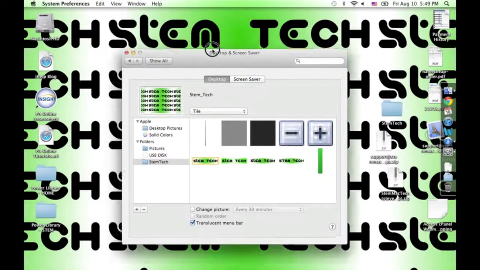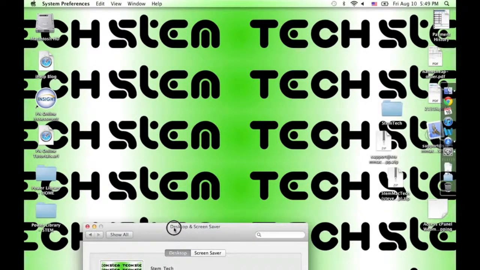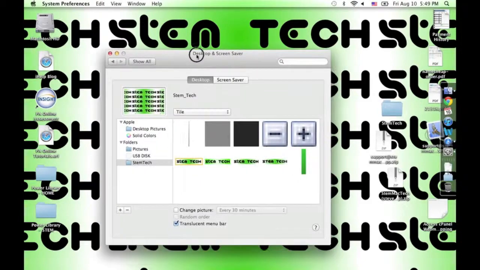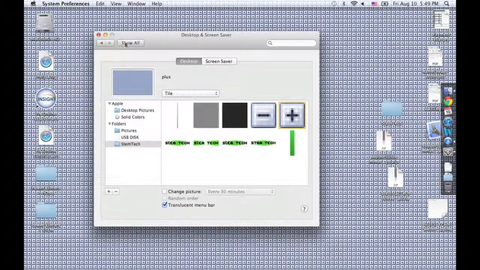And if you do it with a picture that doesn't look well tiled, this is what it's going to end up looking like. This is the logo to STEM Tech, as you saw when you logged on. And it just doesn't look good. So yeah, that's how you change your background.